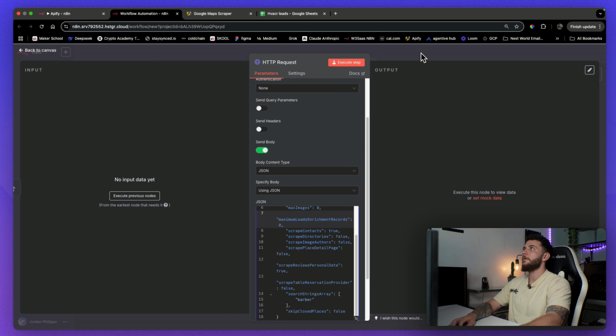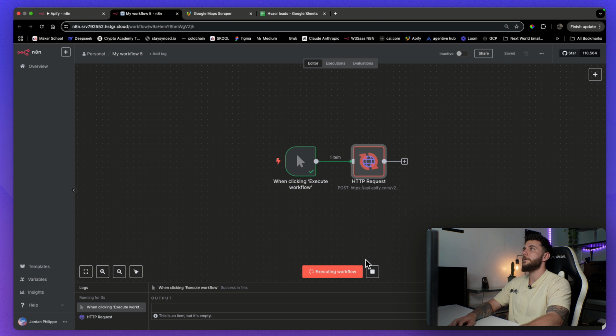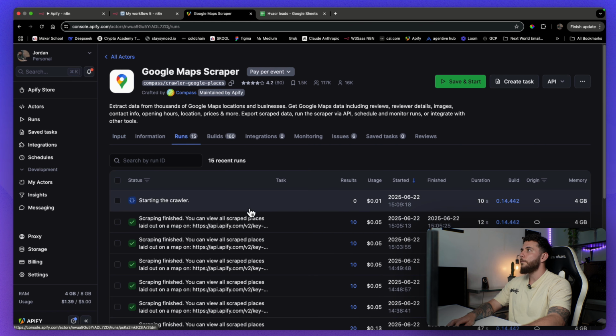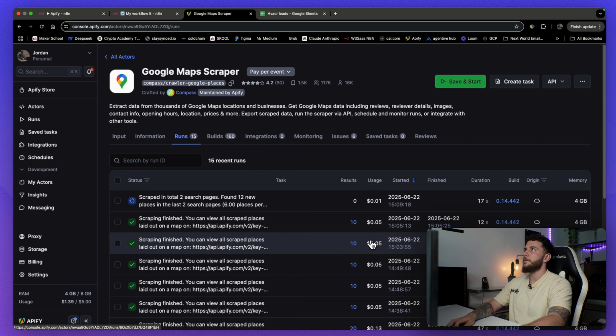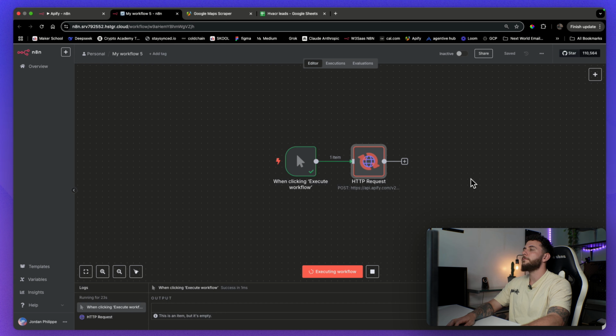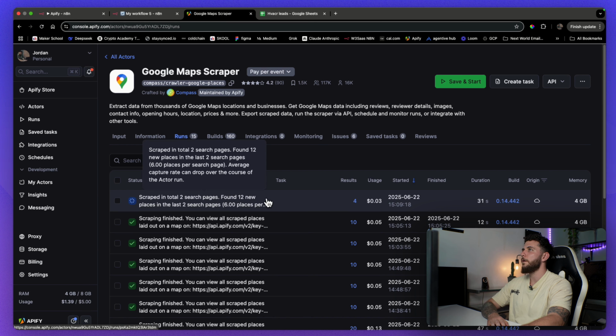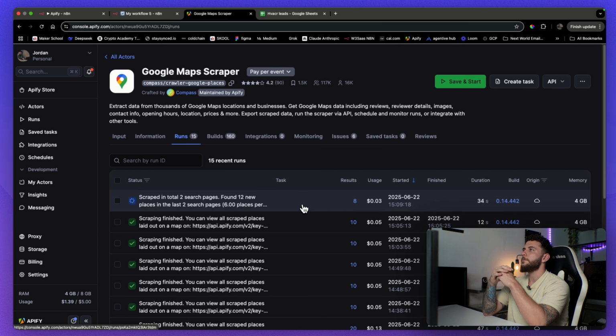There we go. All right, and then let's actually just execute this workflow and see the results that it gives us. And if we come over to the Google Maps scraper, come over to runs, and we can actually see it running right now. So starting the crawler, and let's see what results it gives us. Okay, so there's some results. We got 4. I think we're going for 12. So let's just give it some time here and let it do the scraping for us.